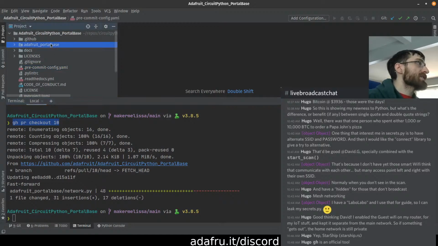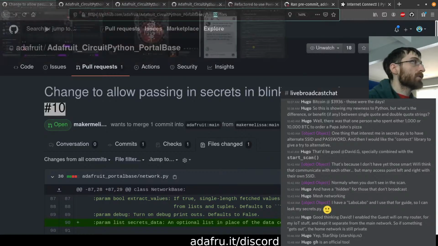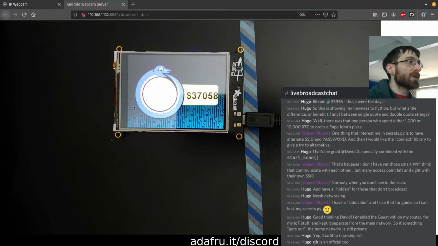So we want to test this code out, and basically we want to test out the things that changed, which are pretty much passing in secrets. So what we will do, I already have my PyPortal running here with this Bitcoin code on it. And this code needs to be able to access the internet in order to fetch the price of Bitcoin.